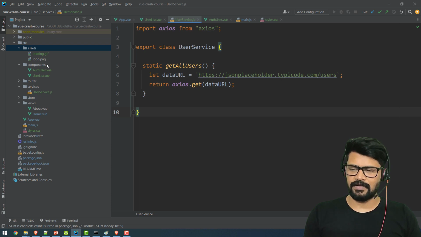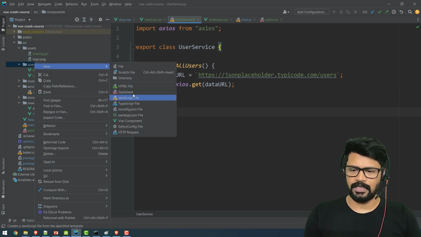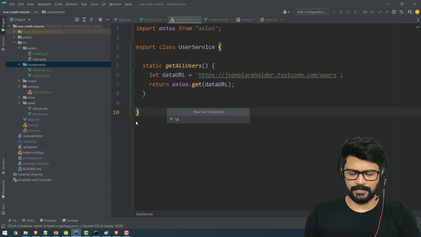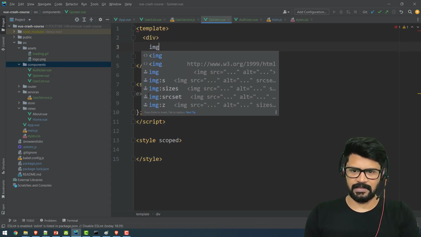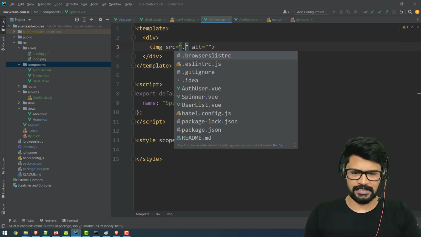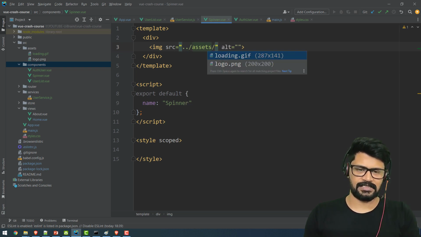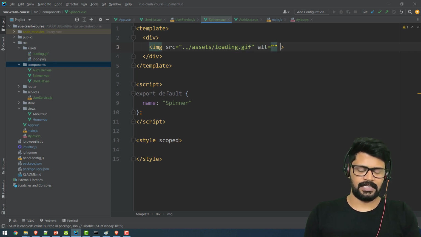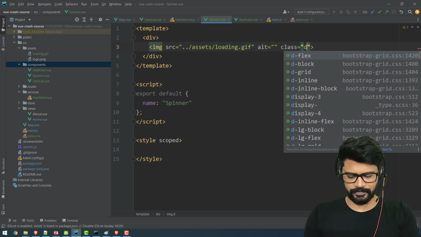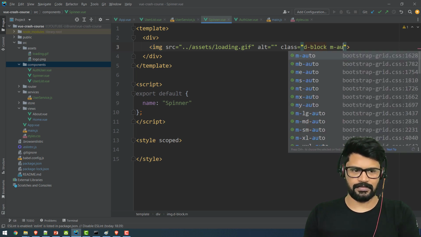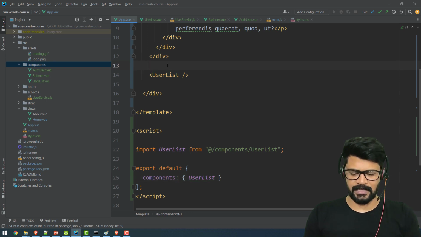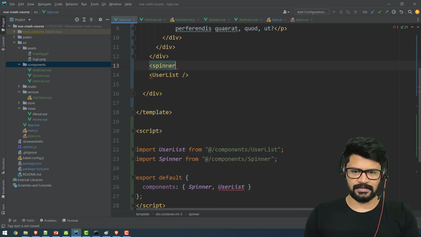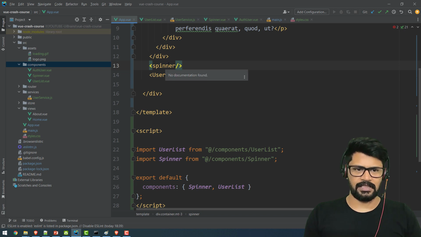To have this loading, I will create one more component called spinner. Here I'll add a div with an image, src is ./assets/loading.gif, and set the style to display block and margin auto. This spinner, for example, in App, I'll display the spinner. I think I made a mistake. It should be capital Spinner, right?